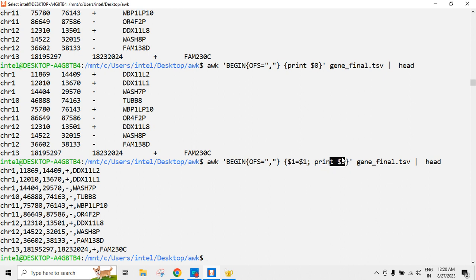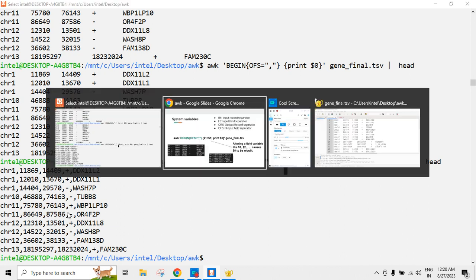And while recomputing, it used the comma field separator to join $1, 2, 3, 4, 5 with commas, and it created the $0. So that's where you can easily use this OFS in combination with changing one field. We can convert a TSV file to a comma separated file.